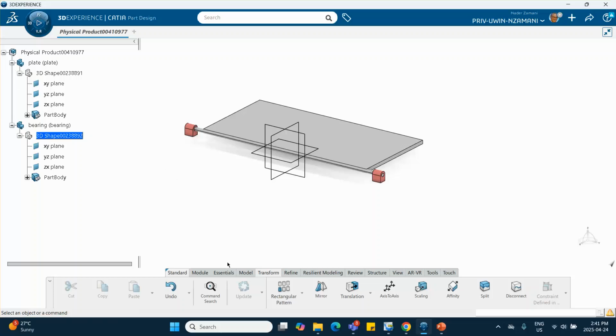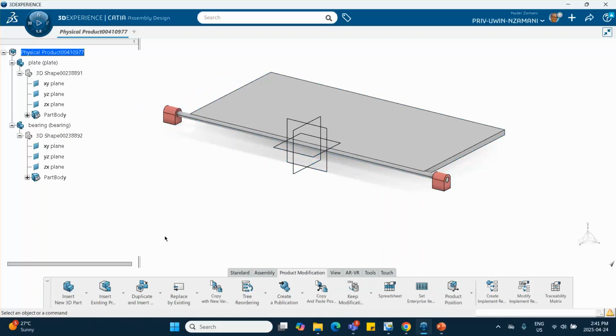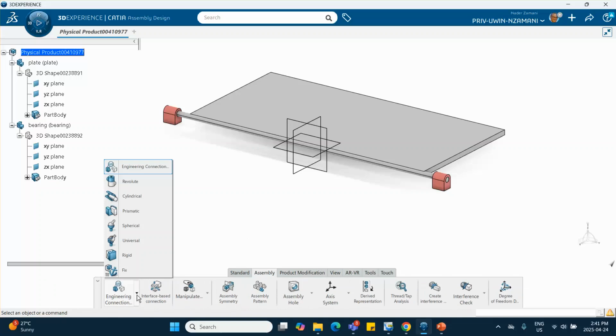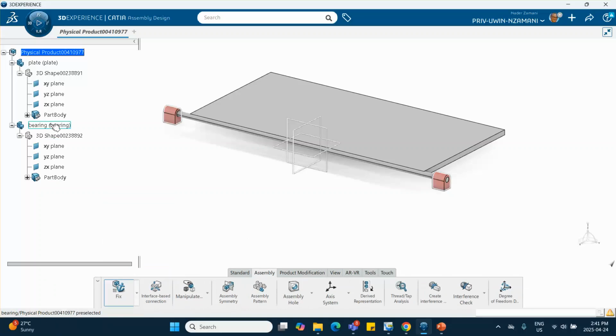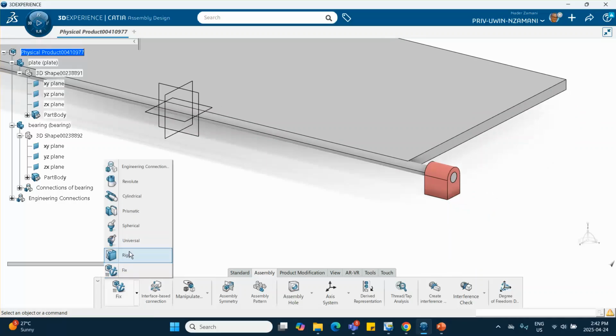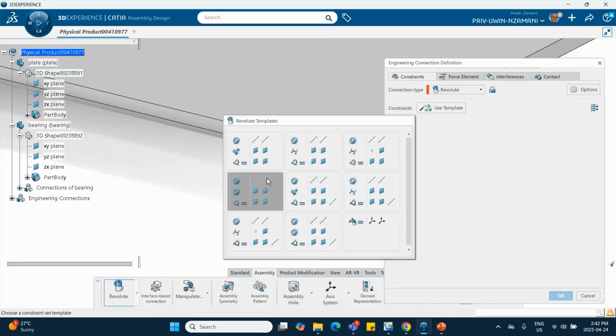All right, now while I'm at it, I go all the way to the top and apply my constraints. So what do we have here? Constraints actually. So under assembly, here we're going to fix the bearing. So we fix the bearing. Bearing is fixed. Okay. And then I make a revolute joint at one of the ends. It really doesn't matter which side. So we go to revolute. Okay, so I'll use this particular template.